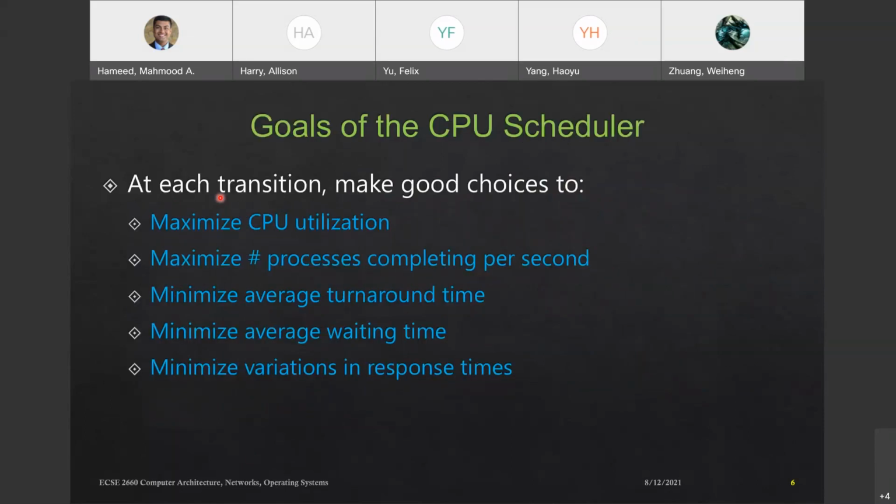What are the goals of a CPU scheduler? We just said that, right? You want to maximize the CPU utilization. What does that mean? My CPU should not be idle. My CPU should be working on some process or the other. Or the choices could be made in such a way that you maximize the number of processes that get completed per second. So this is maximizing throughput. Minimize average turnaround time, minimize average waiting time, or minimize the variation in the response times. So these are some of the goals your CPU scheduler could have. You're trying to make good choices to support these objectives.